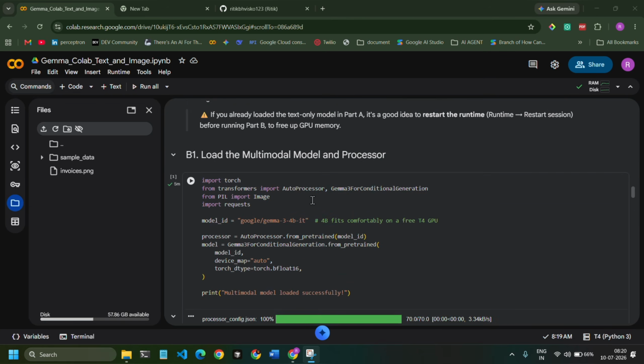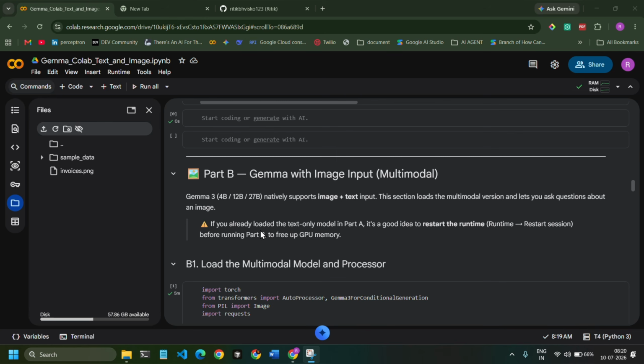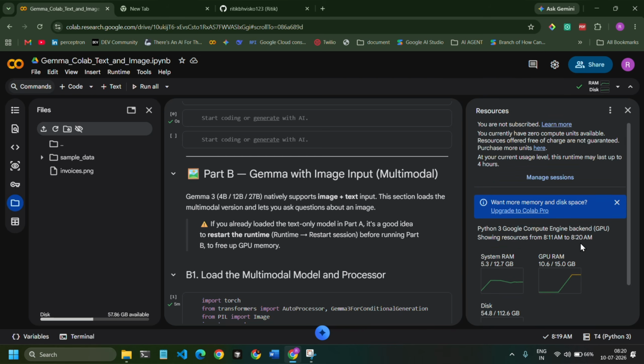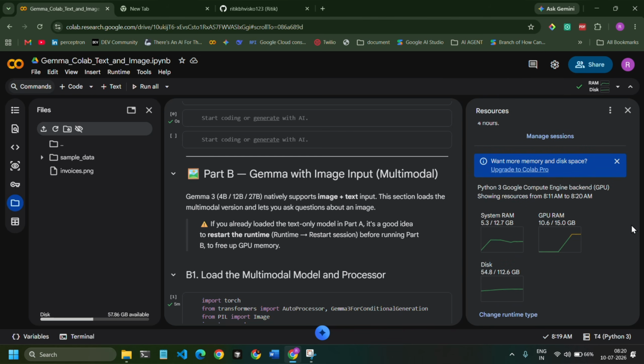And I have used the 4 billion model, and we can also use 12 billion and 27 billion models. It is an open source model, and we can use that. But it's important to understand whether it supports our GPU, the free GPU, because we have only 15 GB of free GPU provided by Google Colab. And it is already taking the maximum GPU space. So we just need to consider that, and we can use this model easily.